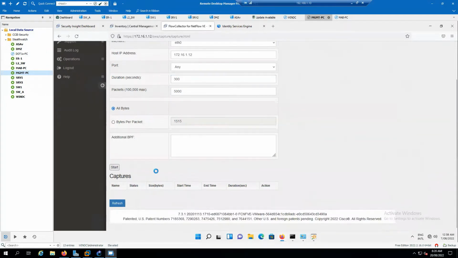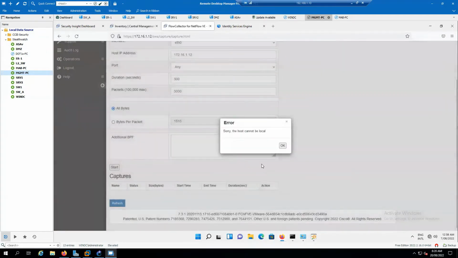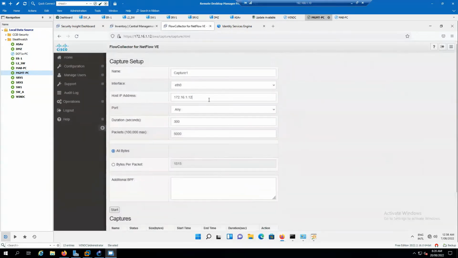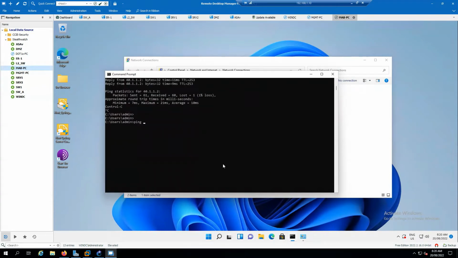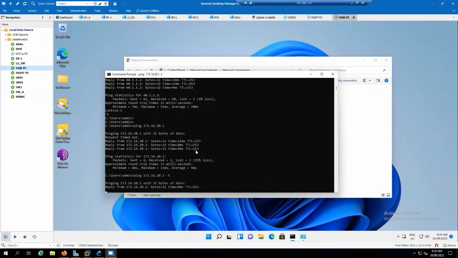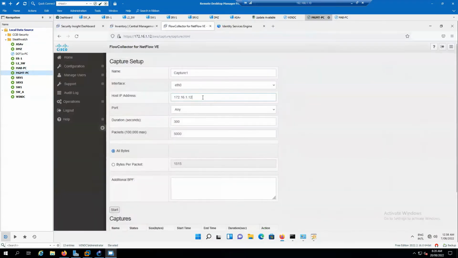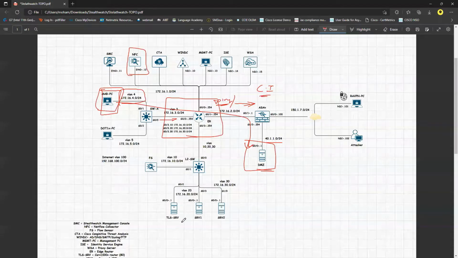I just want to start the capture now. Sorry, the host cannot be local. Okay, I will do one thing. I will go to my map PC. Let me see whether I am able to ping one of my servers, that is 172.16.20.1. Yep, I'm able to ping. So I will initiate the continuous ping again, and I will go back to my management and say that it should be 20.1. I want to capture the traffic which is going to my server, that is 20.1.